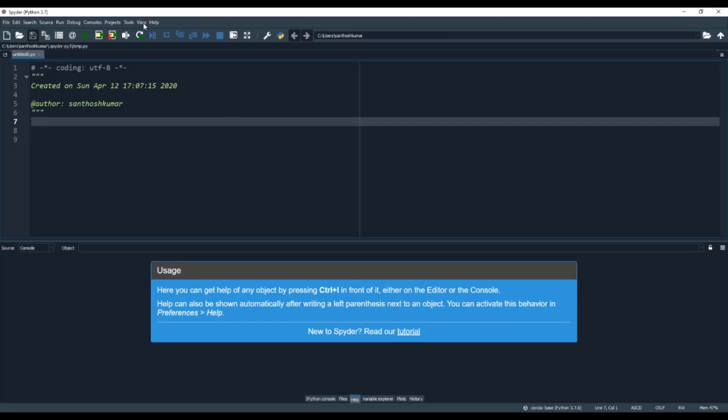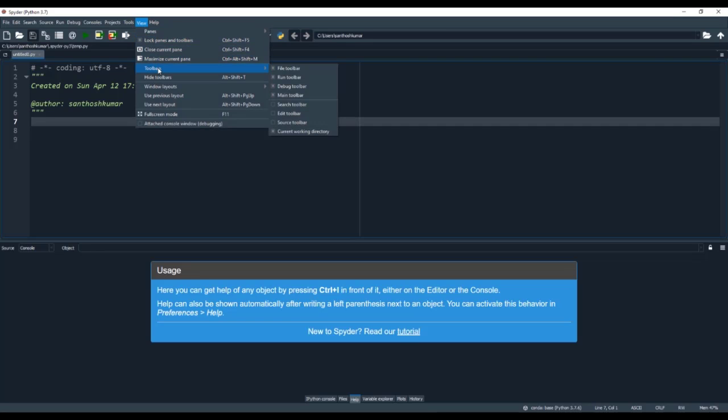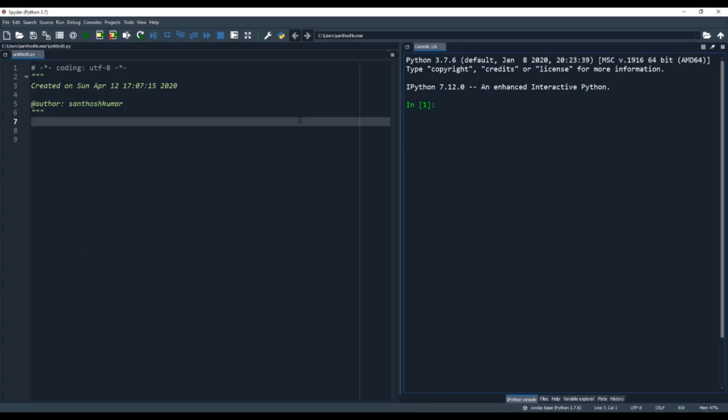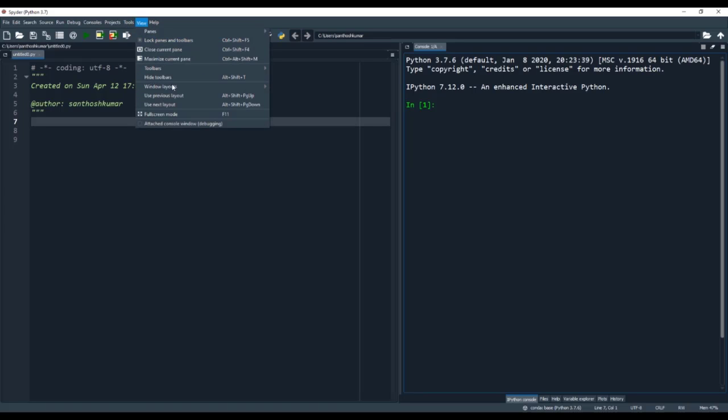Here if you want to change the layout, you can go to View and then Windows layout, and you can select the layout that you want. This is the horizontal split. Probably I'll just go back to vertical split.